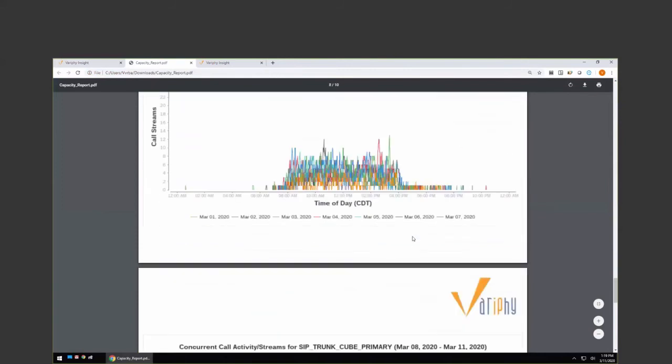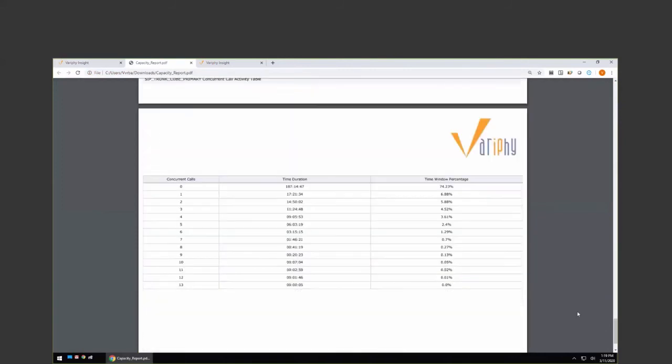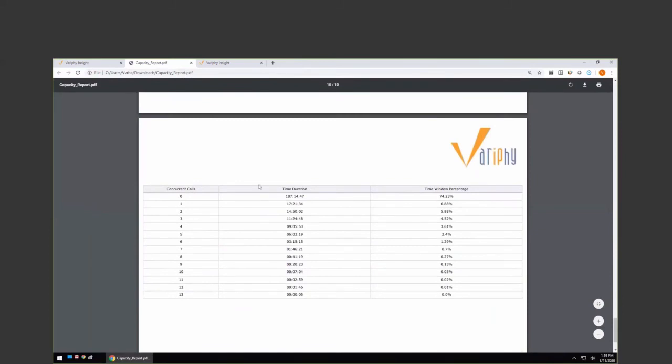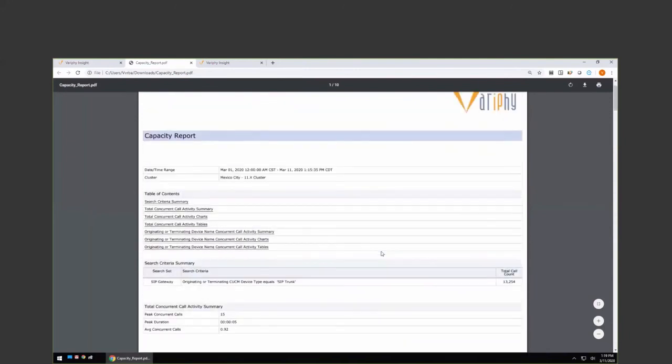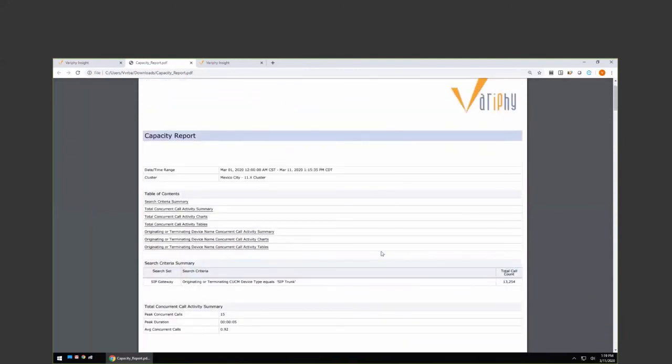So going down, we'll see a breakdown of each individual SIP gateway and how it was used, the percentage of time that you're using those many channels, and things like that. So this is a great way to very easily get an entire picture of how your entire organization's gateways are performing based off of a simple search.